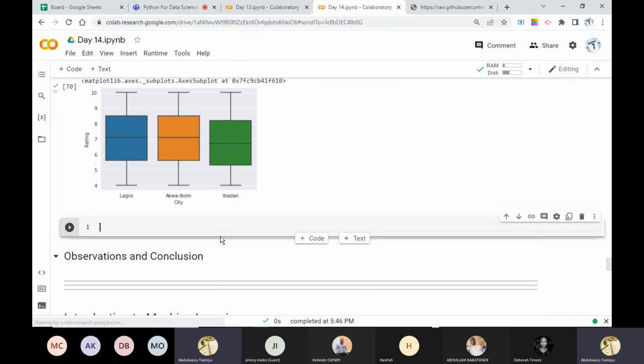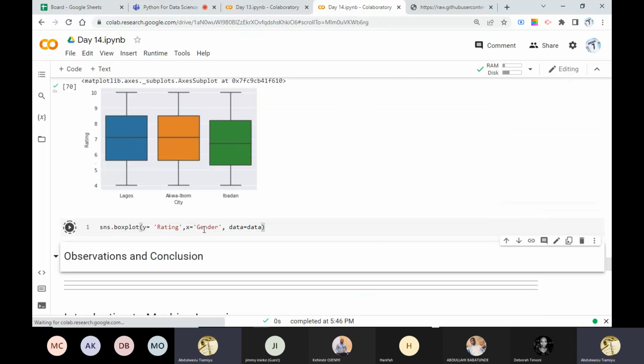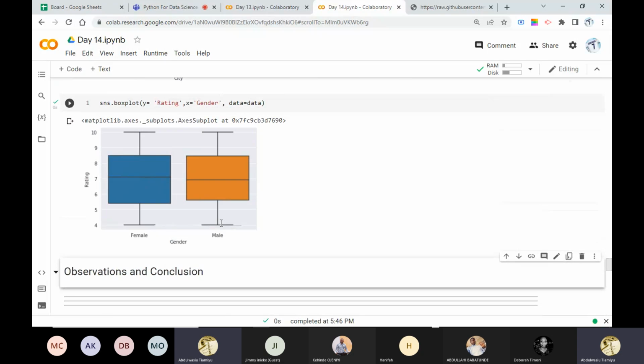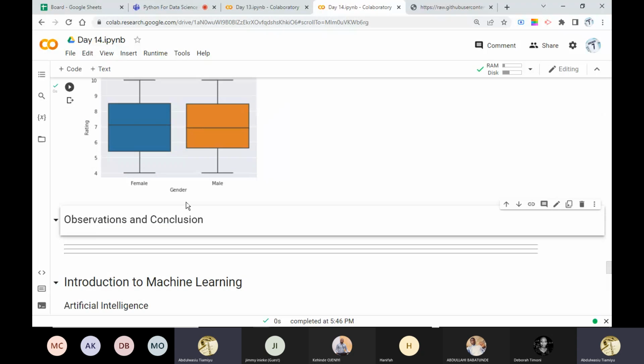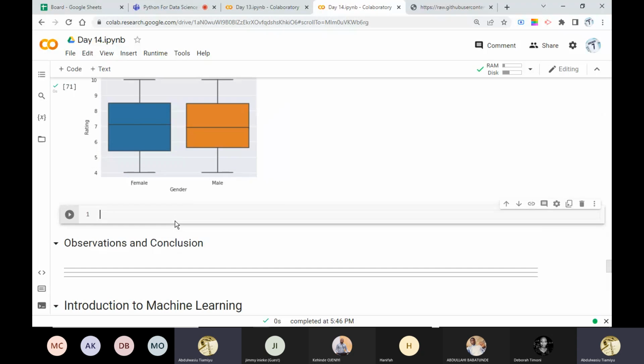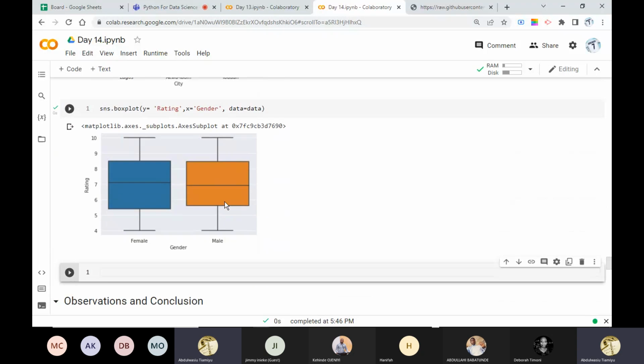So let's check for the gender as well. Let's see who gives the best rating, male or female. Okay, on average, female give better rating to products than male. On average, this is 7.2, then here we have 6.9. There are a lot of things we can check actually, a lot of them.